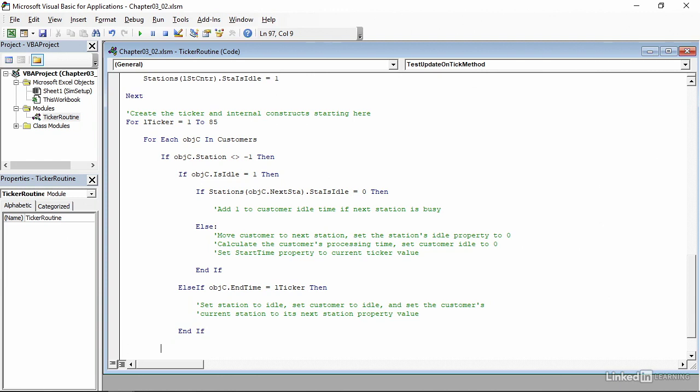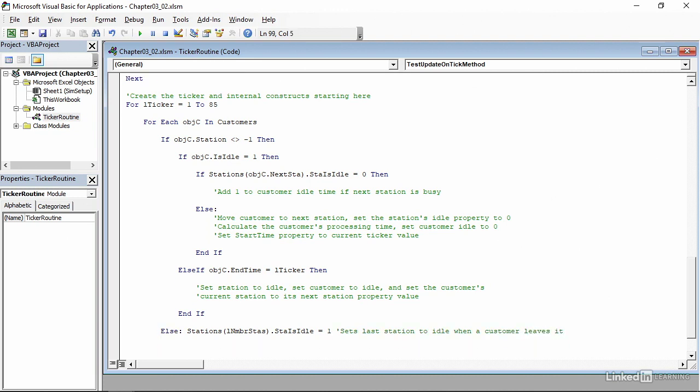Next, we're going to set a station to idle after a customer leaves it. So we'll type else, followed by colon, space stations, lNmbr, sta, followed by a period, staIsIdle, equals 1, and then we'll do an inline comment, sets last station to idle when a customer leaves it. Then enter a couple of times, then an end if to close it out.